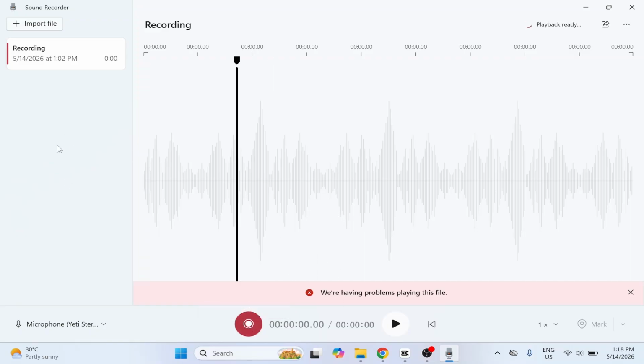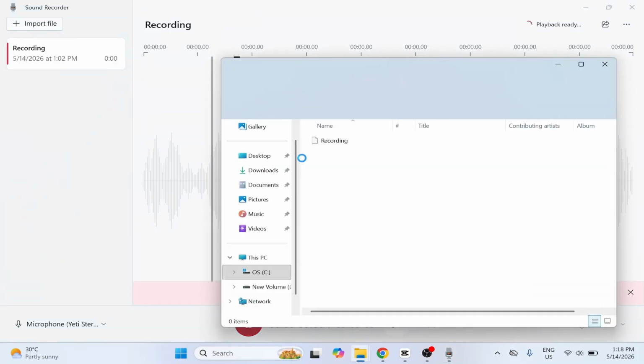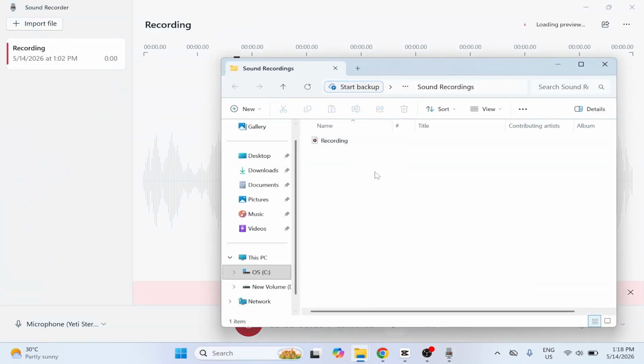Now, all of your saved voice recordings will be saved over on this left-hand side, and you can go and right-click on this and press Show in Folder, and here you'll be able to find all of your saved voice recordings.